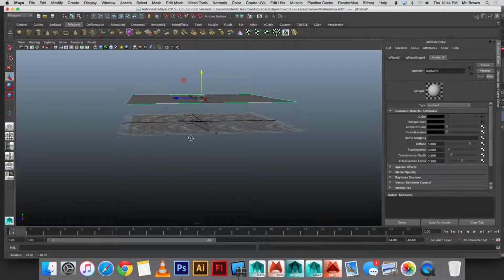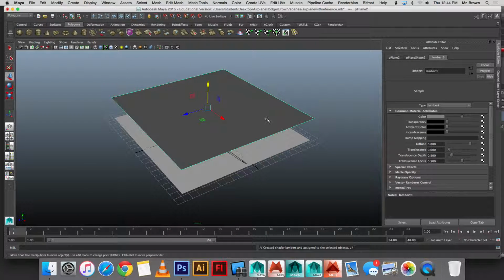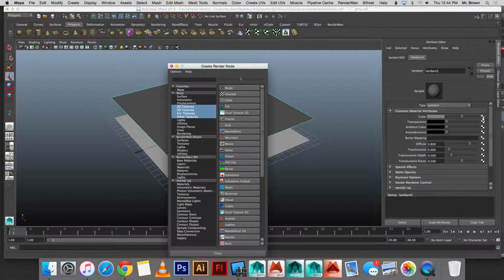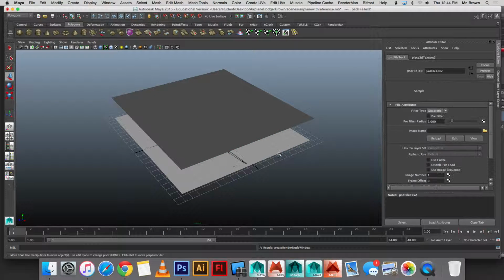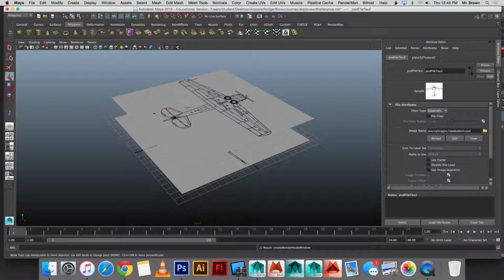And yes, now I have 2 front views, but I'm going to assign this one a new material, do a Lambert, and then in this material I'm going to grab the little checkerboard again, go to PSD file again, and go to a different view now. So now let's do the bottom. So there's my bottom.